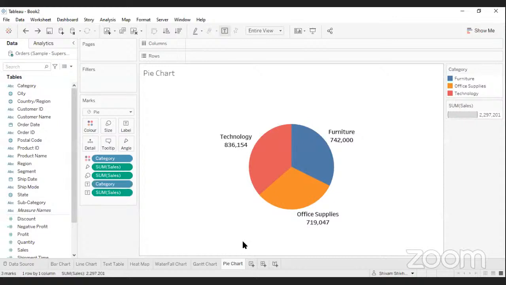So shall I move on to the other chart, like the scatter plot? Guys, tell me in the chat box.